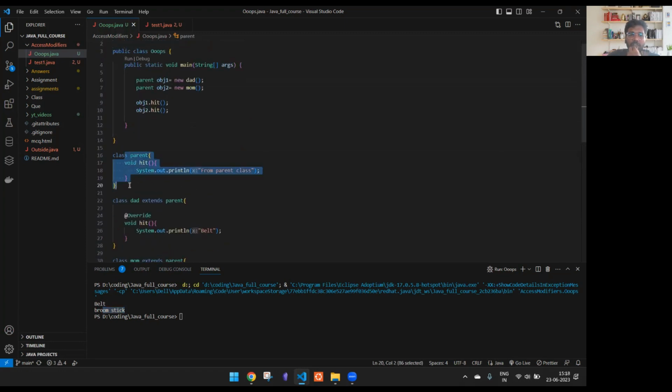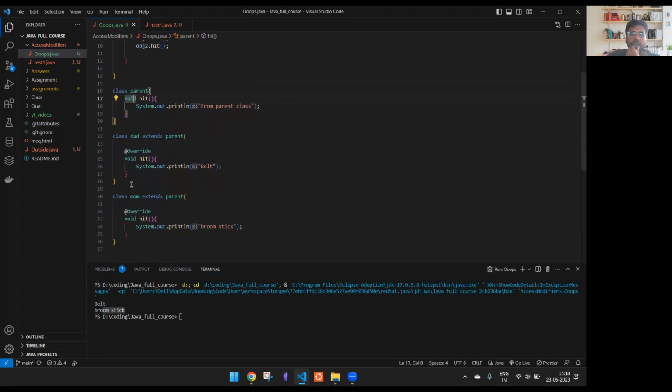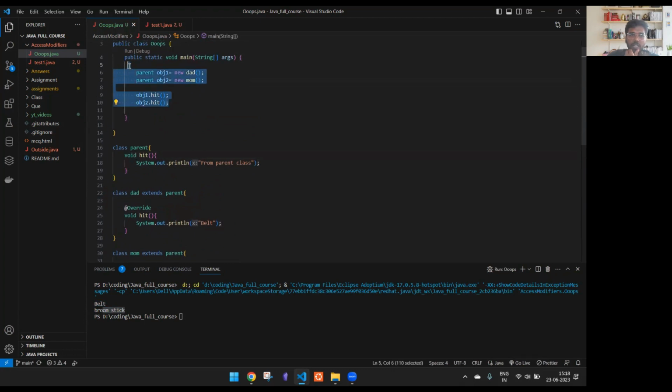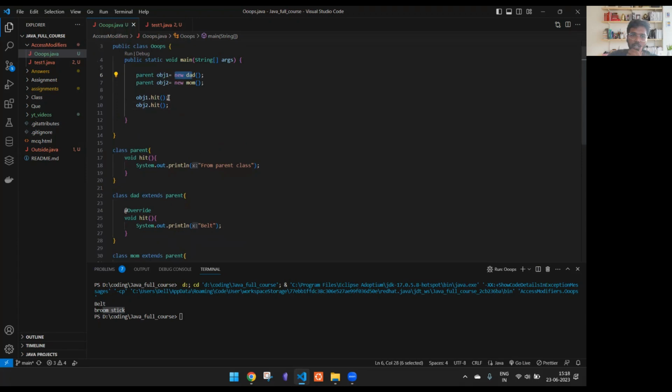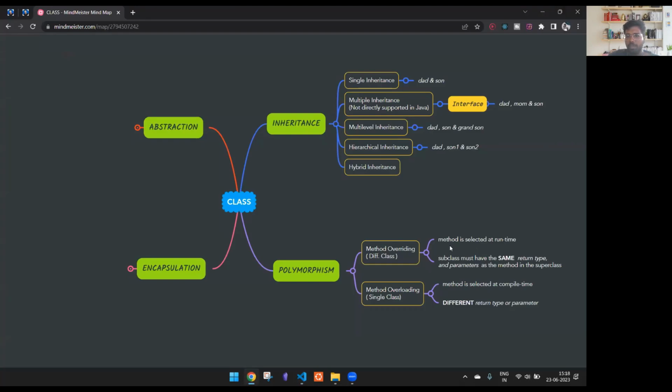So if you see now, we have our main parent class, and in this we had a hit function. Then the dad and mom also had one, but we did override, and through that we are able to access the correct hit function. These are all different classes, and this is being called at runtime. Whatever this function is will be decided at runtime itself. That's what I have mentioned here: different class method is selected at runtime.